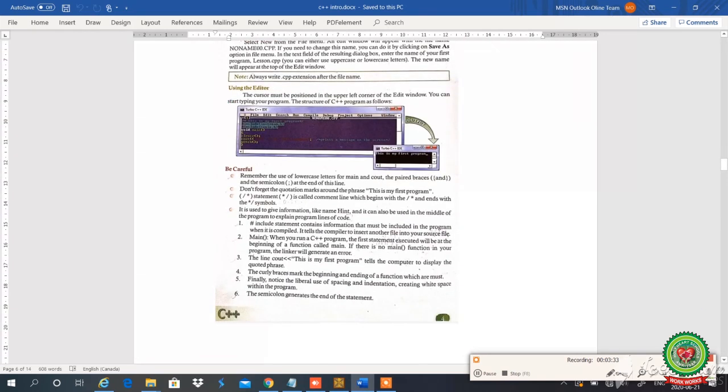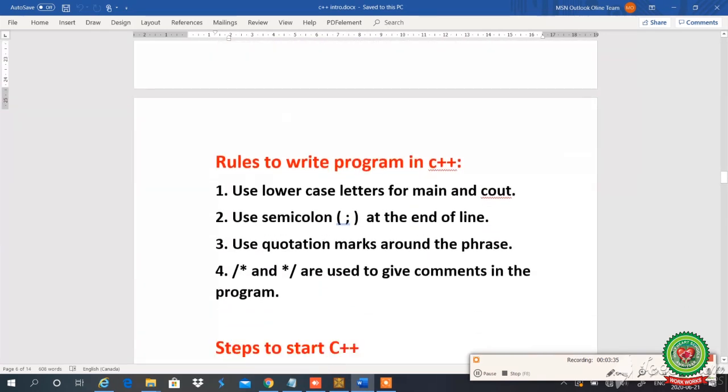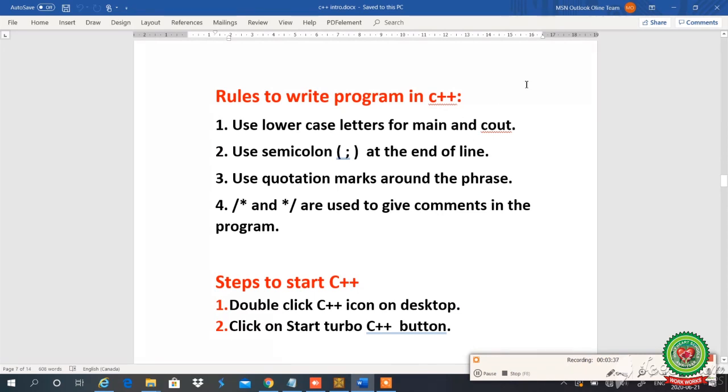So now students, open your page number 4. We will discuss the rules to write a program in C++. Whenever we want to write a program in C++, the first rule is to use lowercase letters for main or cout. Students, here main is the main method as we have used in Java also. We are using this keyword main to start our main method. And the second word is cout.